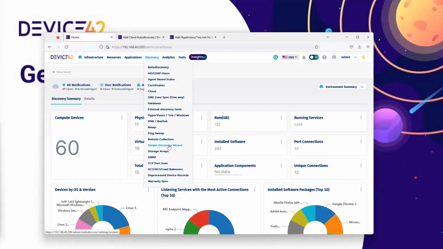The Simple Discovery Wizard allows you to create multiple jobs against the same infrastructure across different job types. Storage Arrays allows you to discover your network storage devices that are in your enterprise. SNMP Discovery targets any devices that are on port 161 as your network devices, such as switches, routers. Any equipment that's responding on port 161 will be discovered as part of this job.